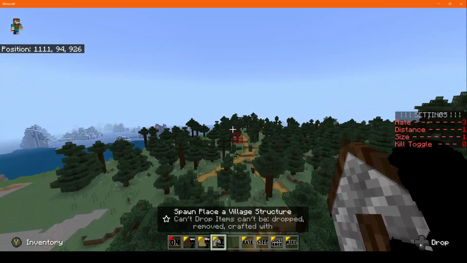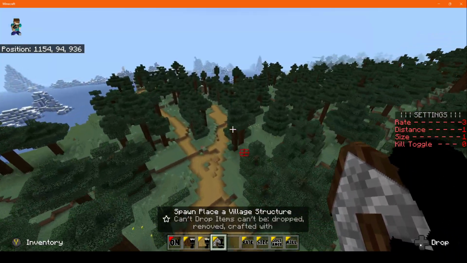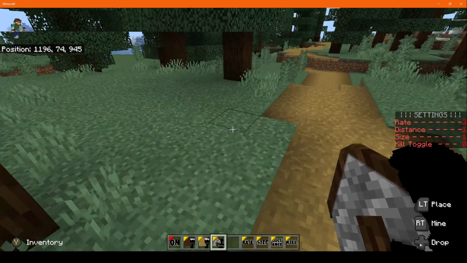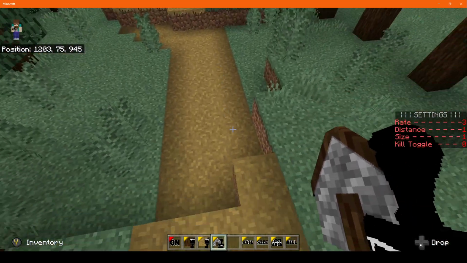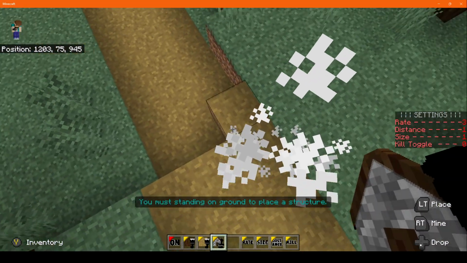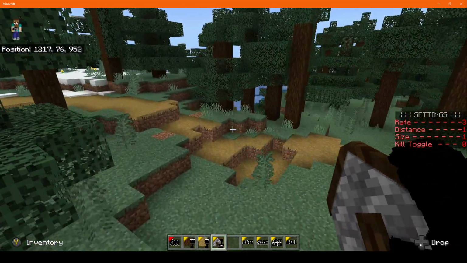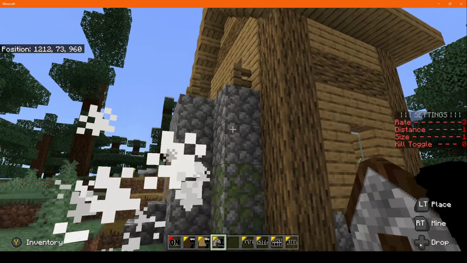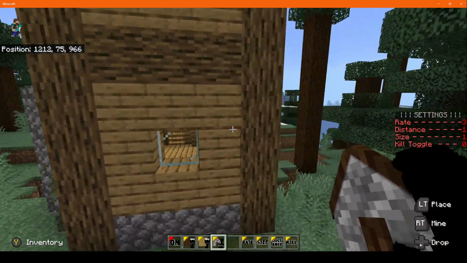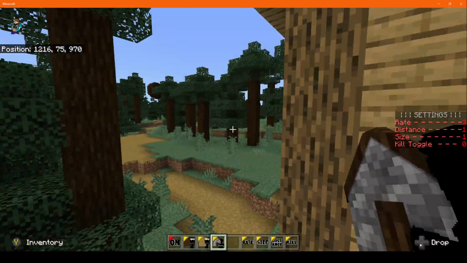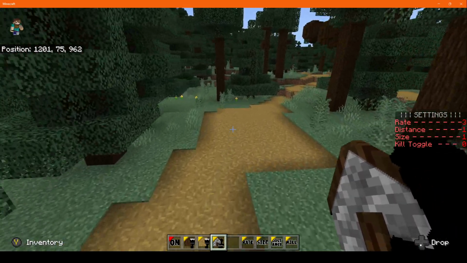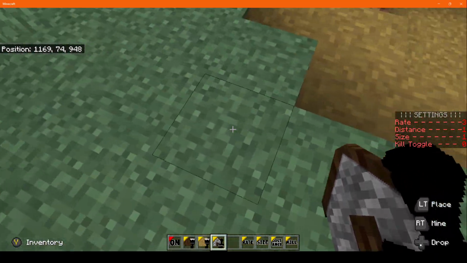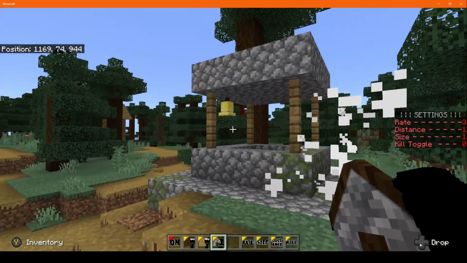This one works a little bit differently. You have to be on the ground for this to work, okay? You have to be standing on the ground. If I'm not and I try to do it, watch. You must be standing on the ground to place a structure. So once you're on the ground, it randomly picks one out of, I think there's 8 of them right now that it'll pick from, and it puts it up for you. Okay, we can put another one right over here. That's just a little well, okay?